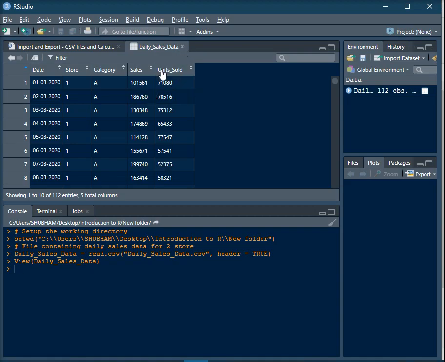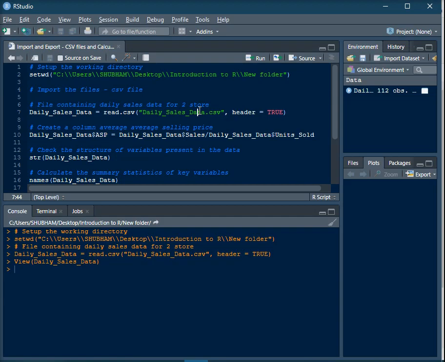Right? So in order to import these files from a working directory to our console as a data frame, the function is read.csv if it is a CSV file. Then the first argument is the name of the file which is present in your working directory, which is the daily sales data.csv, and this has to be in quotes. Second argument is header is equal to true because the first row is your column names, right? So in order to read that, I'll just execute this code.